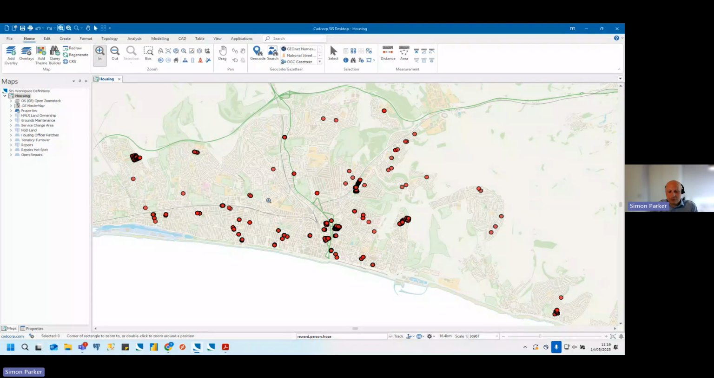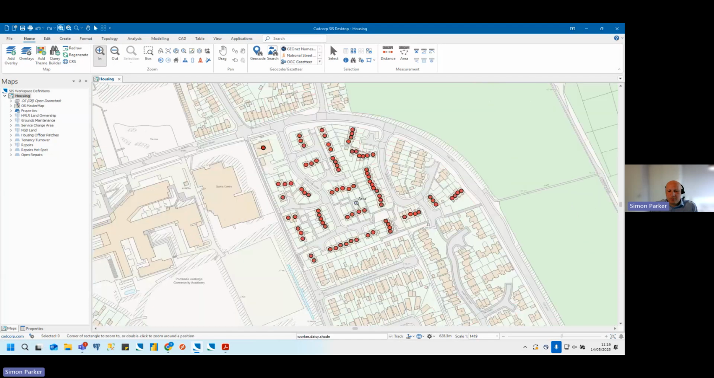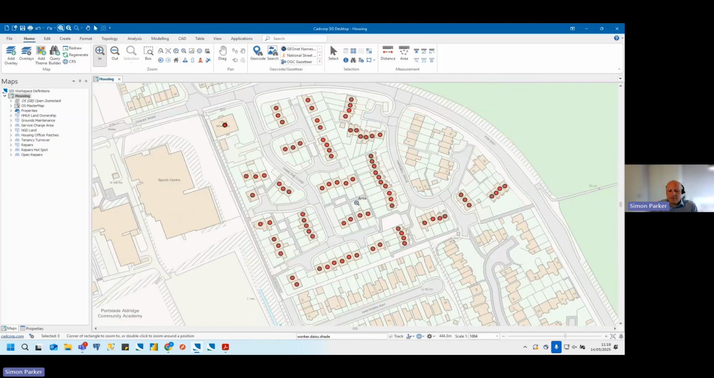And at this scale, it's really nice for this particular scale of mapping. But when you perhaps want to zoom into a property level, zoom into a particular estate, then you're probably going to want the Ordnance Survey MasterMap data. And this is the mapping that we see underneath these red property points.